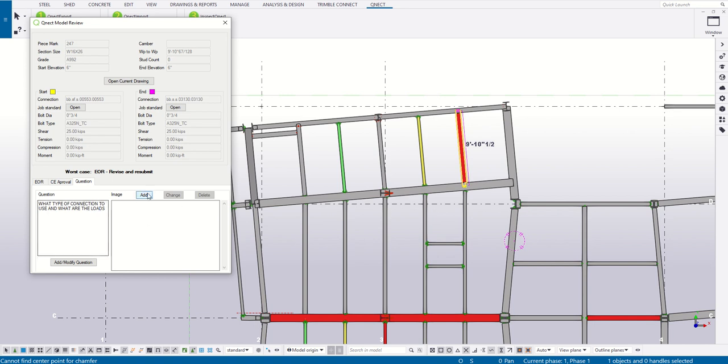Okay, so the next thing also about question is that you can add an image. Simply, if you click on add, you browse for a file and it will add an image next to the question.